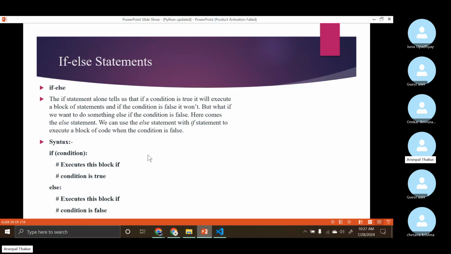Understood? Head or tail will give only two outputs, right? So if output equal to head, print you won the toss, else you lose the toss. This is the if else combination. We will use this when I have only two conditions.